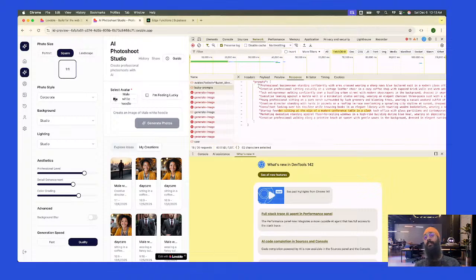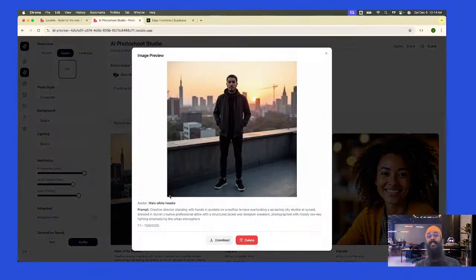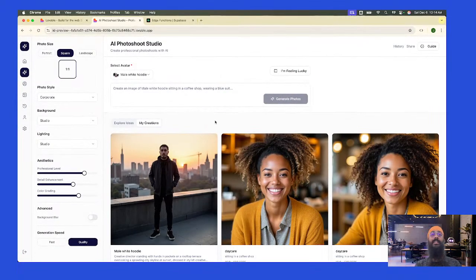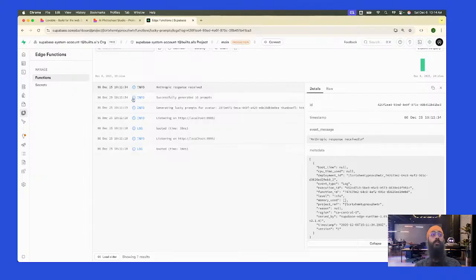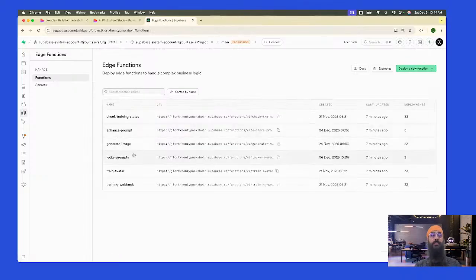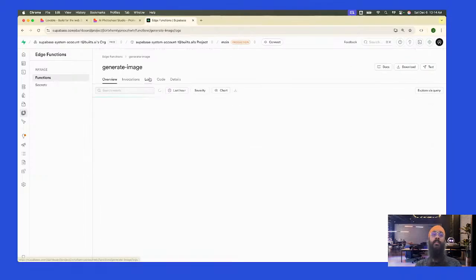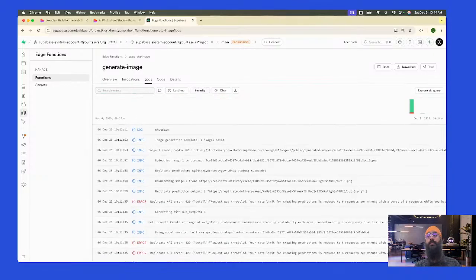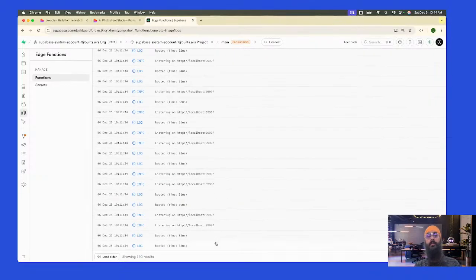I just wish it would have created really great images, but that's fine. This is good. Now what we need to understand is what happened. Let's go to generate image logs. There'll be a lot of logs here. Just need to understand, and we'll go to Replicate as well just to understand what happened.